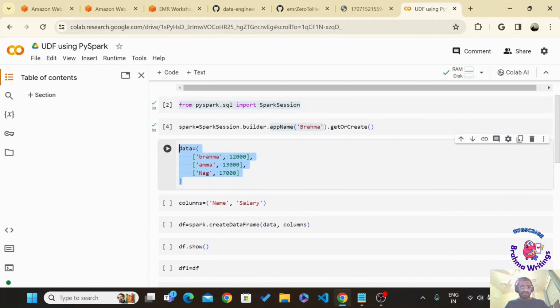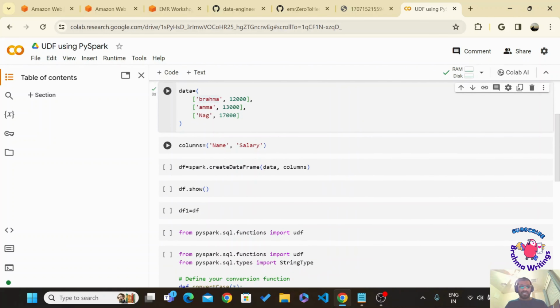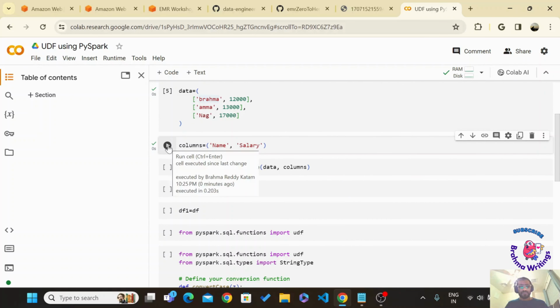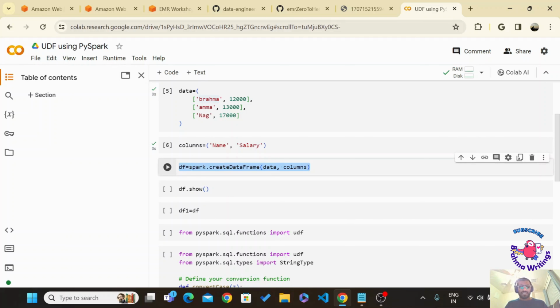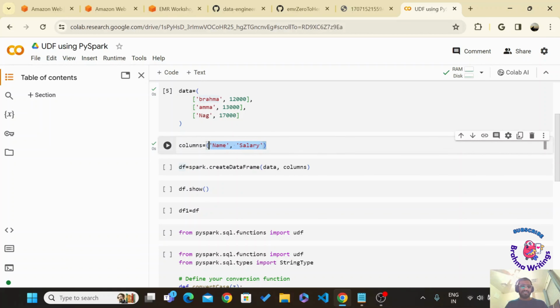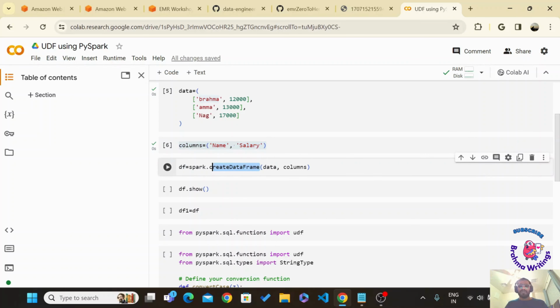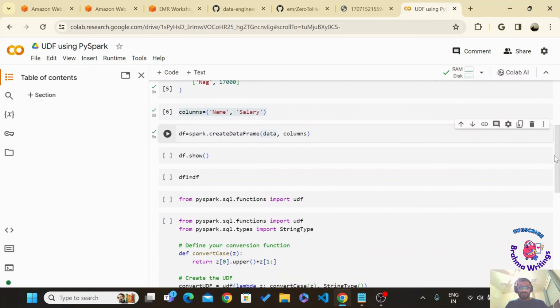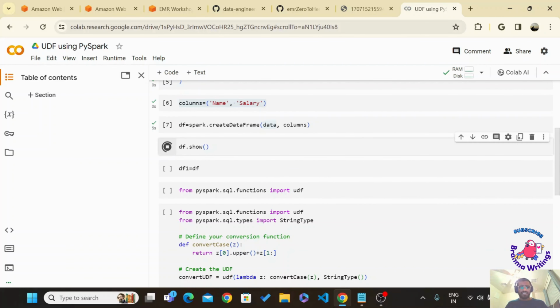So here is my data. There are only two columns. One is name and another one is salary. Let me execute this cell, and here are the columns name and salary. Now if you see this one, here I am creating data frame out of this data and these two columns. Okay, df is equal to spark dot create data frame. Now I am creating data frame. Let me show you the data. df.show.